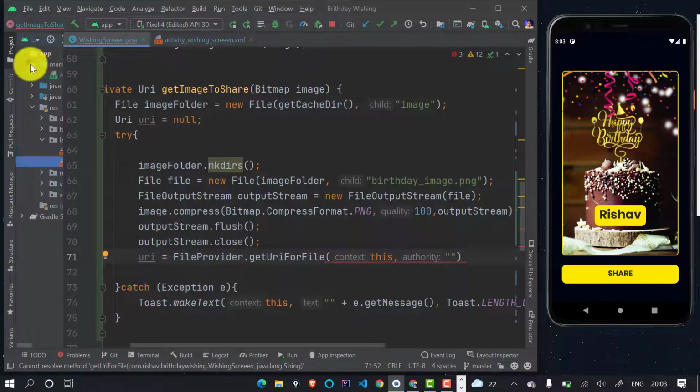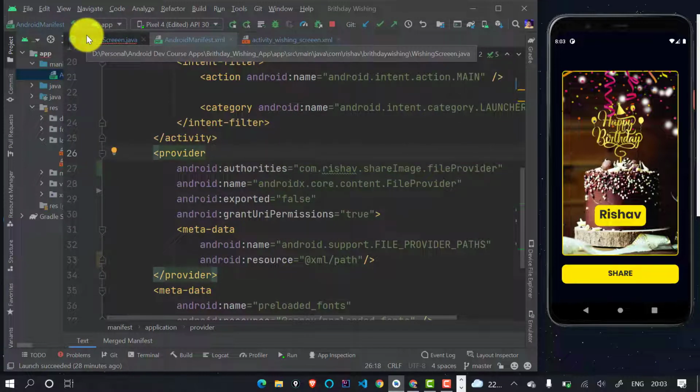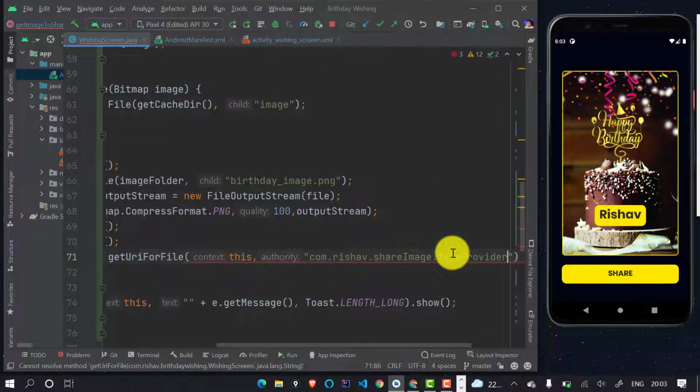Now try to link this one in the manifest. If you go to the manifest, I have defined the authority here, that is com.rishav, shared image file provider. So I will copy this one, and this is done only to save the file and to get the path, and I will paste it here.